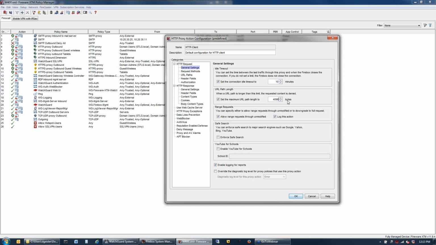So again, on this General Settings tab, just a quick review. First 3 checkboxes: enable logging for reports, allow range requests through unmodified, and of course log the action. The other one is set the URL path length, and I like to double that to 4096. Now, let's get into the piece that is going to break most of your internet connections. It's going to give you problems when you're trying to surf the internet.